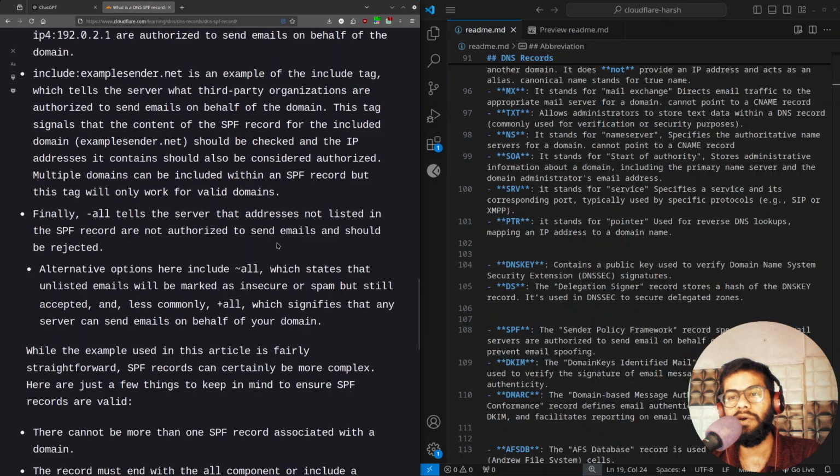Finally, the dash all flag tells the server that addresses not listed in the SPF record are not authorized to send email and should be rejected. Minus all, or dash all, means addresses not listed in the record are not authorized and should be rejected. An alternative option is tilde all, which states that all unlisted emails will be marked as insecure but still be accepted. And less commonly, plus all, which signifies that any server can send email on behalf of your domain.